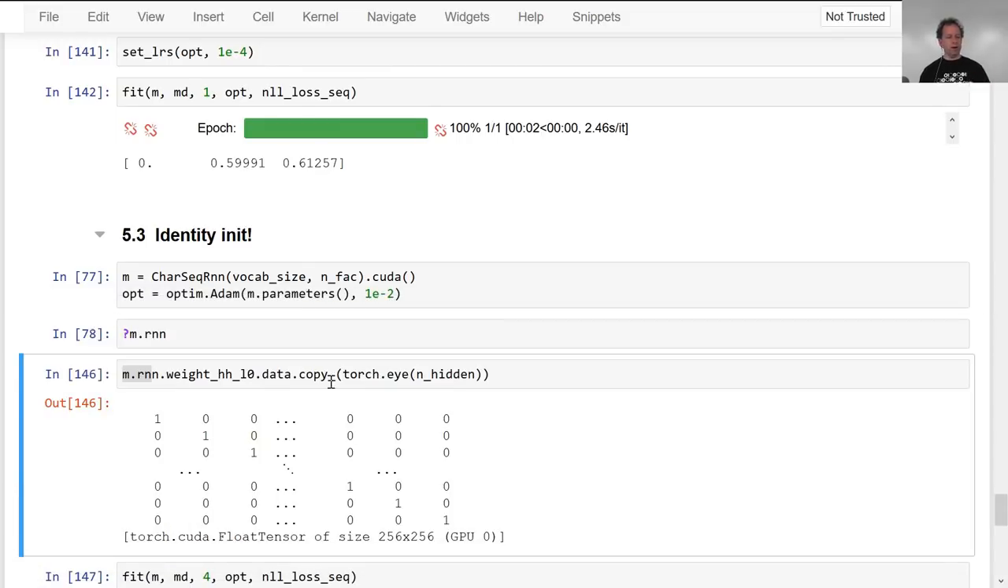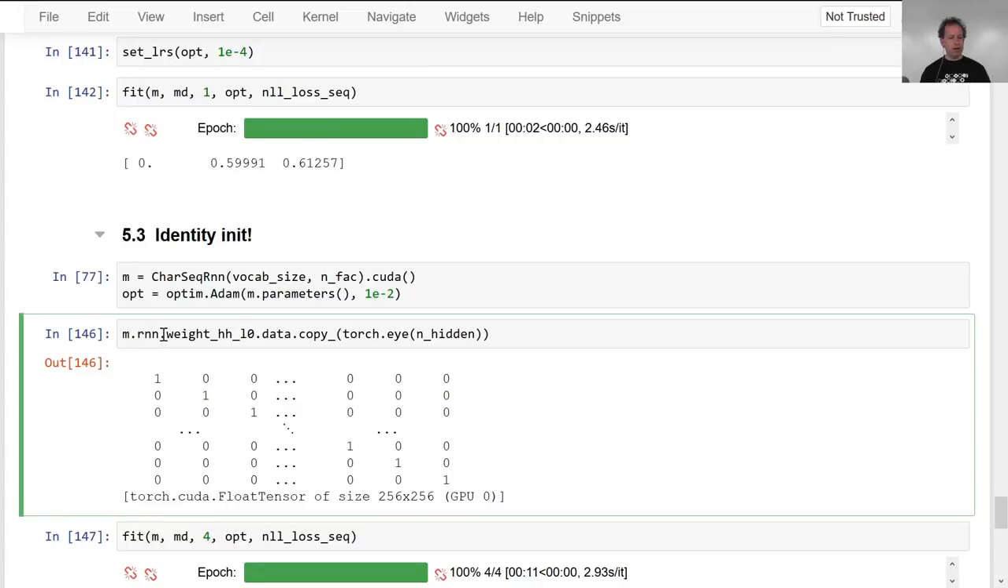So after we've constructed our M, we can just go in and say m.rnn.weight_hh_l0.data, that's the tensor, dot copy underscore in place, torch.eye, that is I for identity, in case you were wondering. So this is an identity matrix of size n hidden. This both puts into this weight matrix and returns the identity matrix.